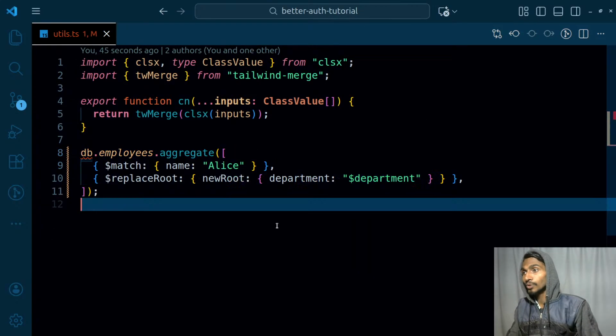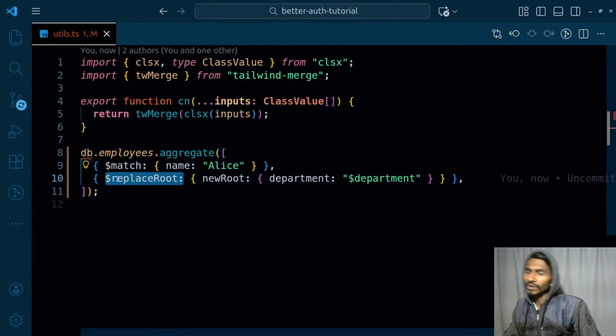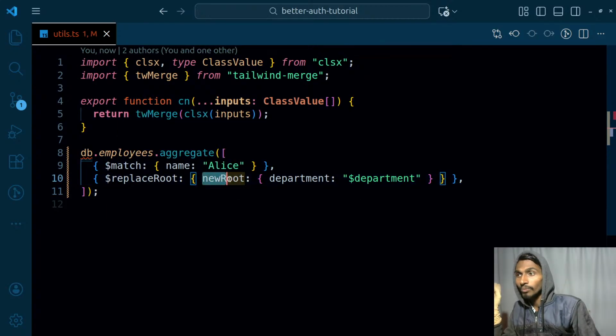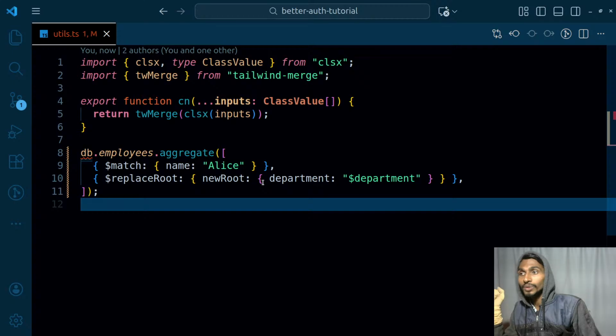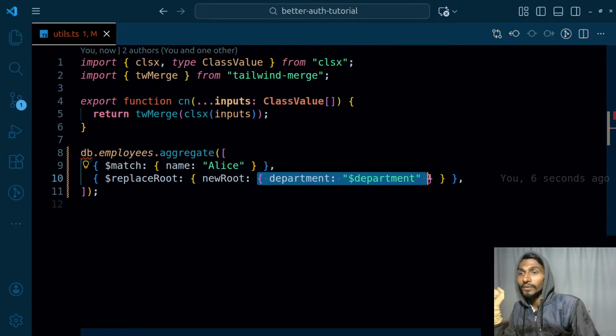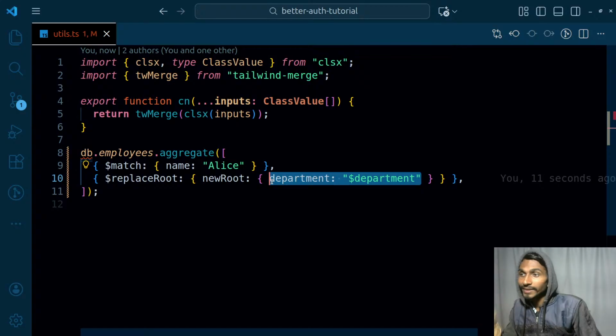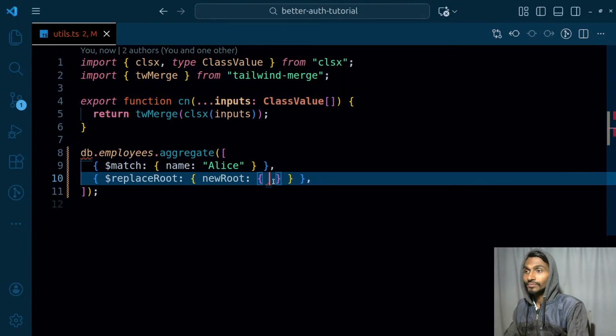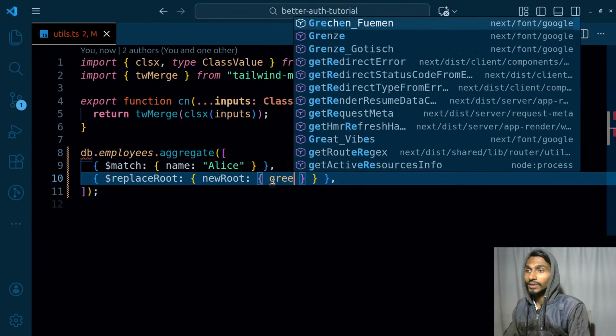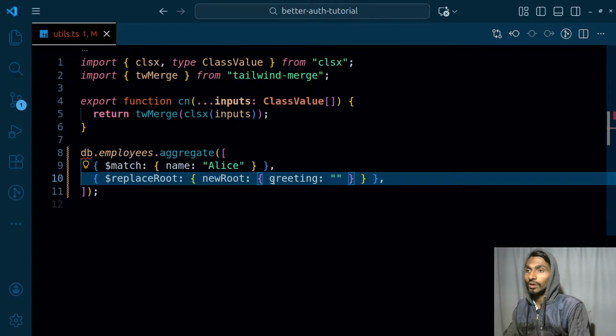So over here, what am I doing? I'm saying that replace the previous root, whatever the root is there, replace that. And I'm gonna create a new root. What is going to be the new root? Inside that new root, I will have department, and department will have the value of department. Inside that new root, I can say greeting, and I can say hello or good evening.